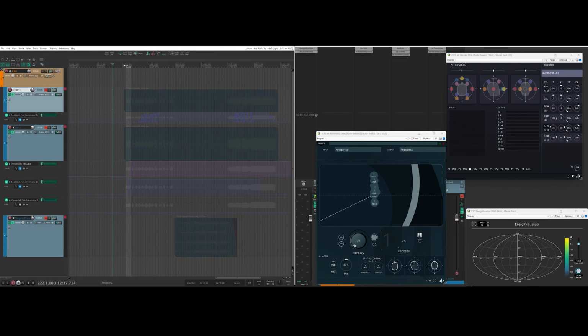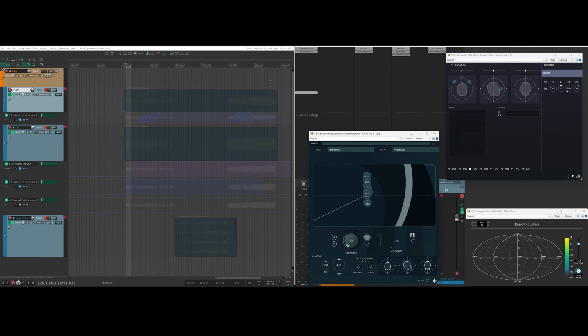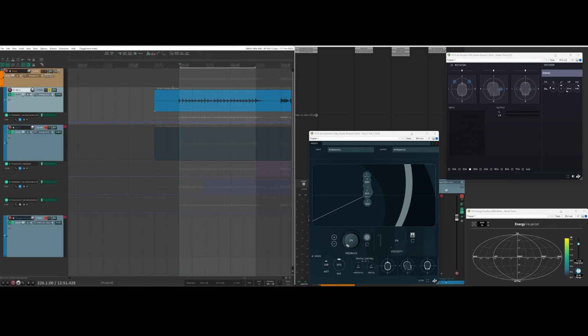2 of them are in mono, and the other one is in first order Ambisonics, so we can explore the delay in both cases. Let me just change the decoder so that it's in stereo, so that you can hear it on YouTube. And now let me just solo the first track and see what we've got here.